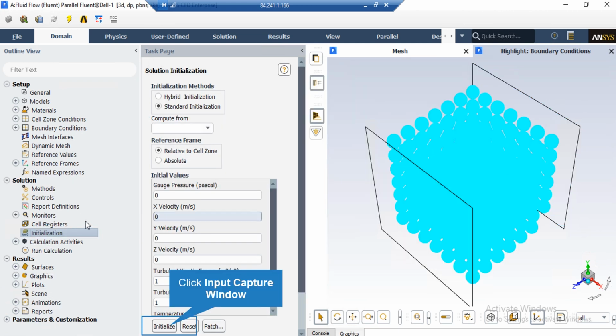After double-clicking on the Initialization button, a new window will appear showing you different methods of initialization, hybrid and standard. Now in the standard initialization method, you get to choose the first values for the first iteration of the simulation progress. These values refer to the values used in the first iteration of the simulation, and if you choose the values for each parameter wisely, your simulation will finish sooner.